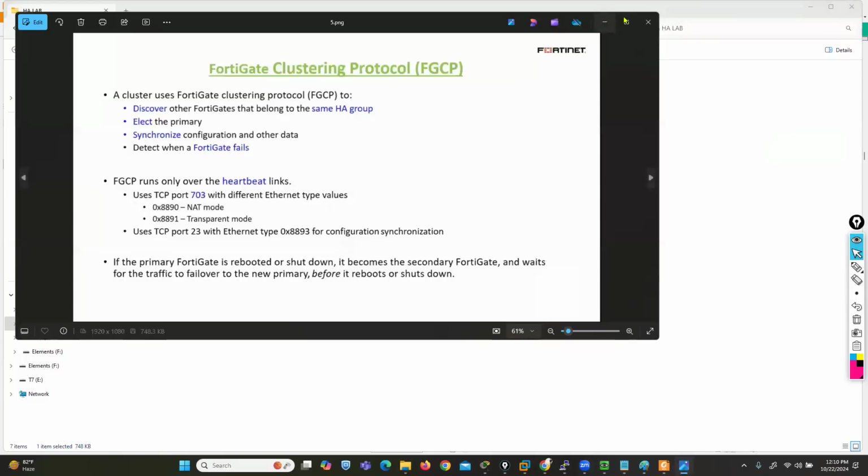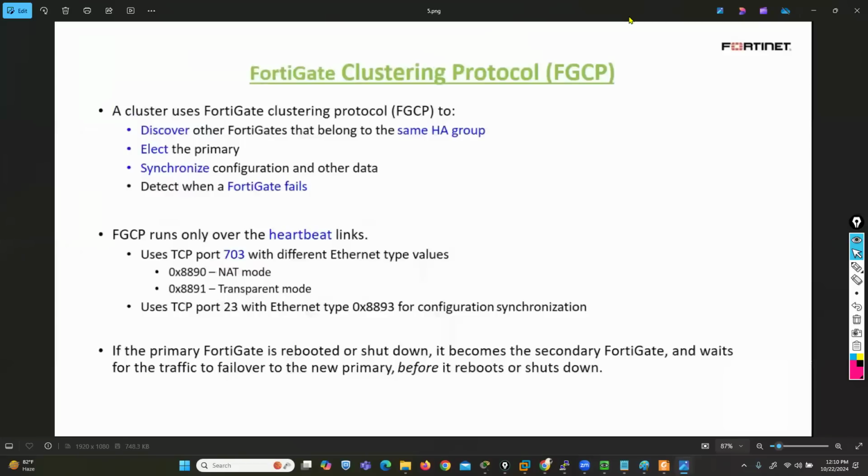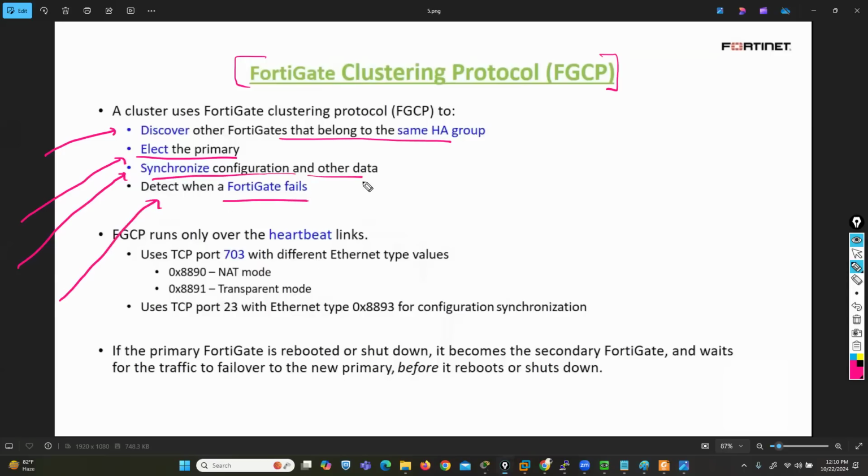FortiGate uses the FGCP protocol, the FortiGate Clustering Protocol, in the background for failover. This protocol can help you discover other FortiGates that belong to the same HA group. It can help you elect primary and secondary. It can help you synchronize configuration and other data. And it can help you detect when any FortiGate firewall fails in the high availability cluster.